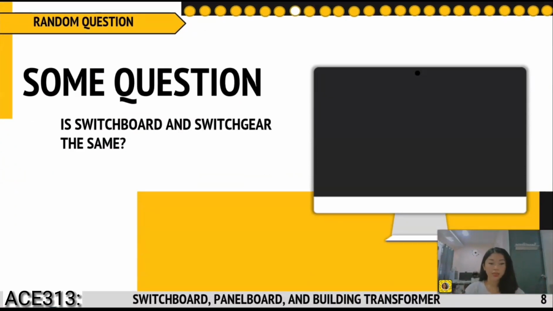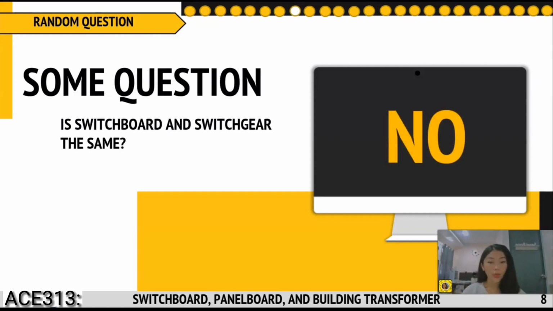In this slide, we're going to tackle the switchboard and switchgear. Because yung karamihan sa atin, sinasabi na yung switchboard and switchgear are the same. So the answer for that is no.